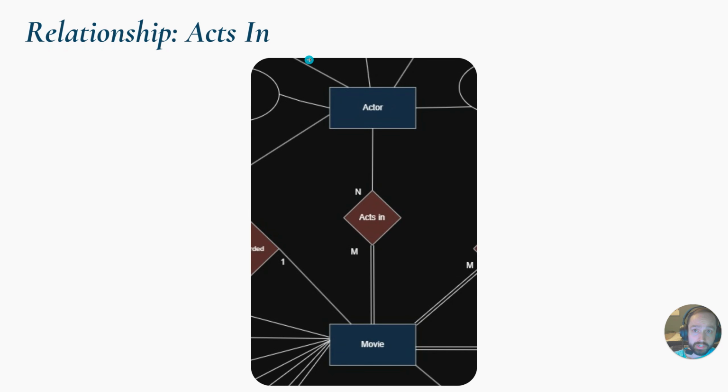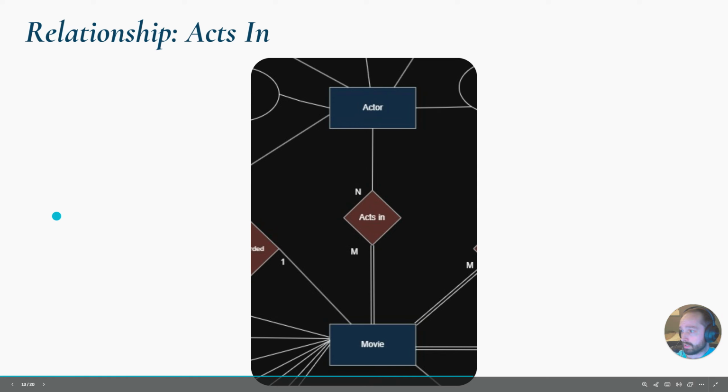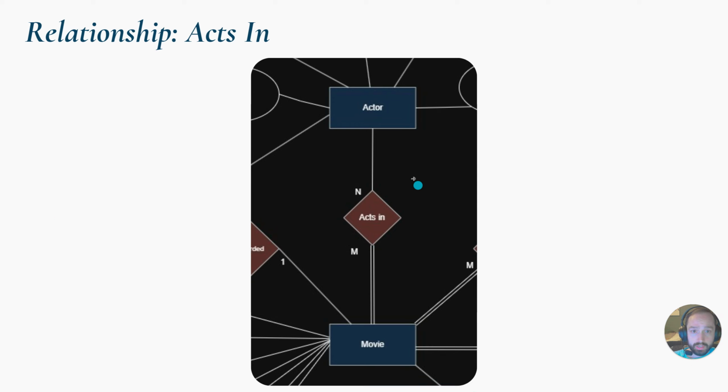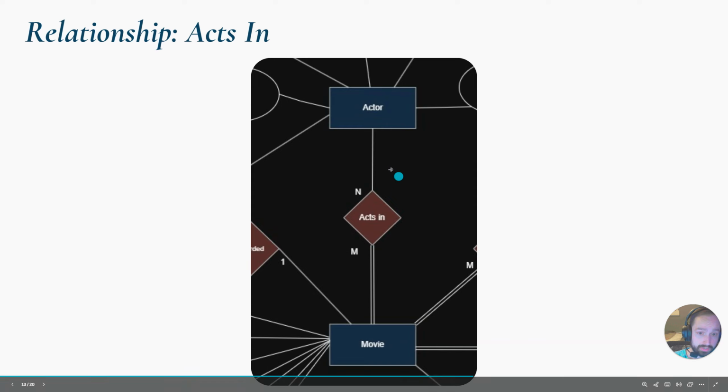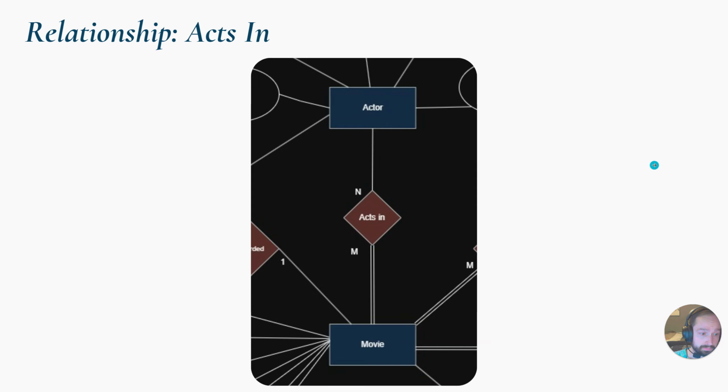Then you have your relationships here. For movie, a movie must have one or more actors acting in it, and an actor may act in several movies. So the single line and double lines there for that.